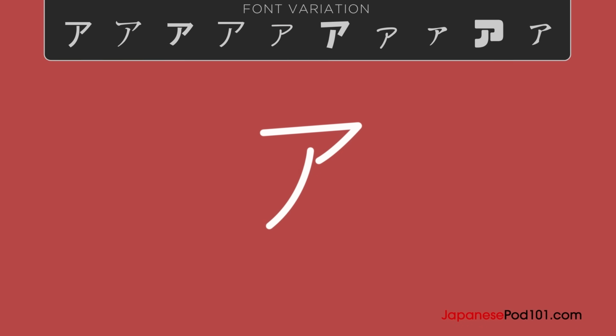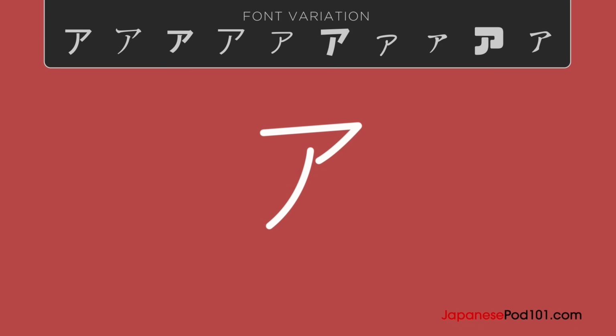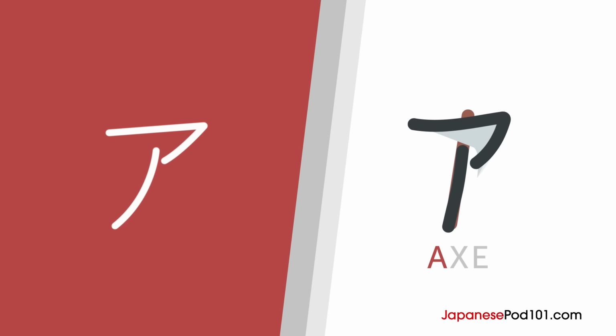Okay, it's time to learn your first katakana. Are you ready? Here we go! This is the katakana character, a. To remember this character, try comparing it with an axe. Do you see it?